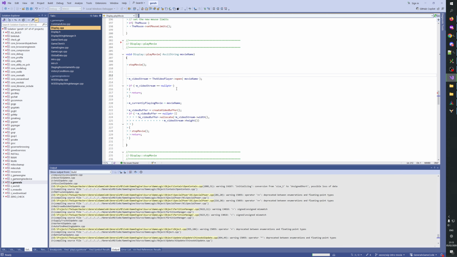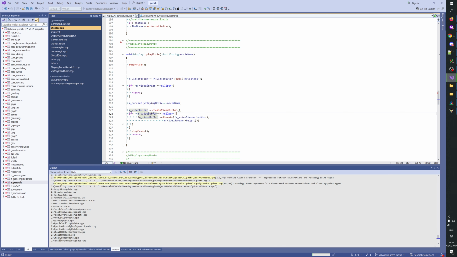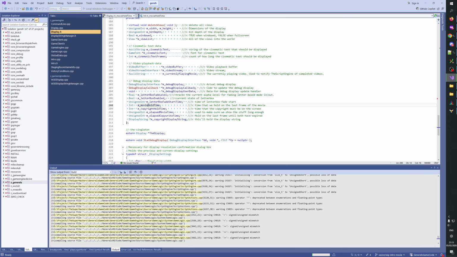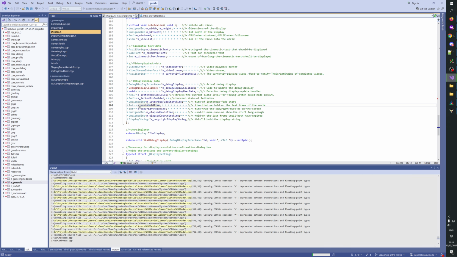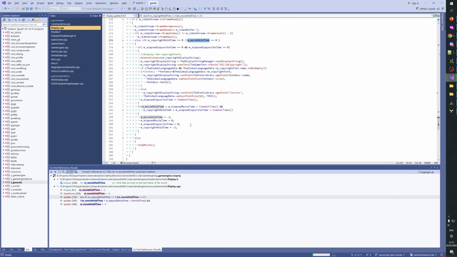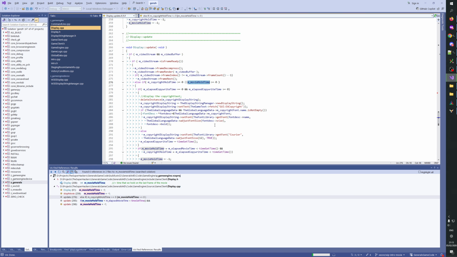Then I think it also means we can remove, there was some movie hold time here. This one is no longer used, I think. Actually, it is. Update. Copyright hold time. Video stream. Oh boy. Fetch. EA. Copyright. Display the copyright text.